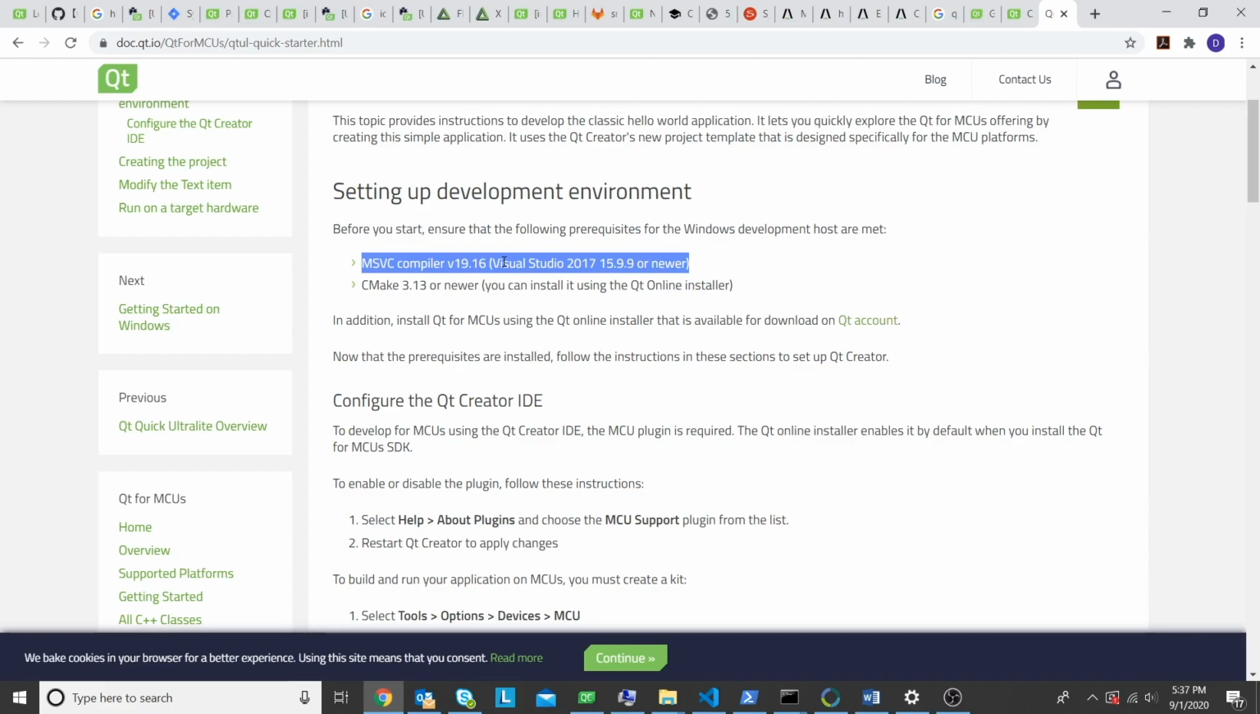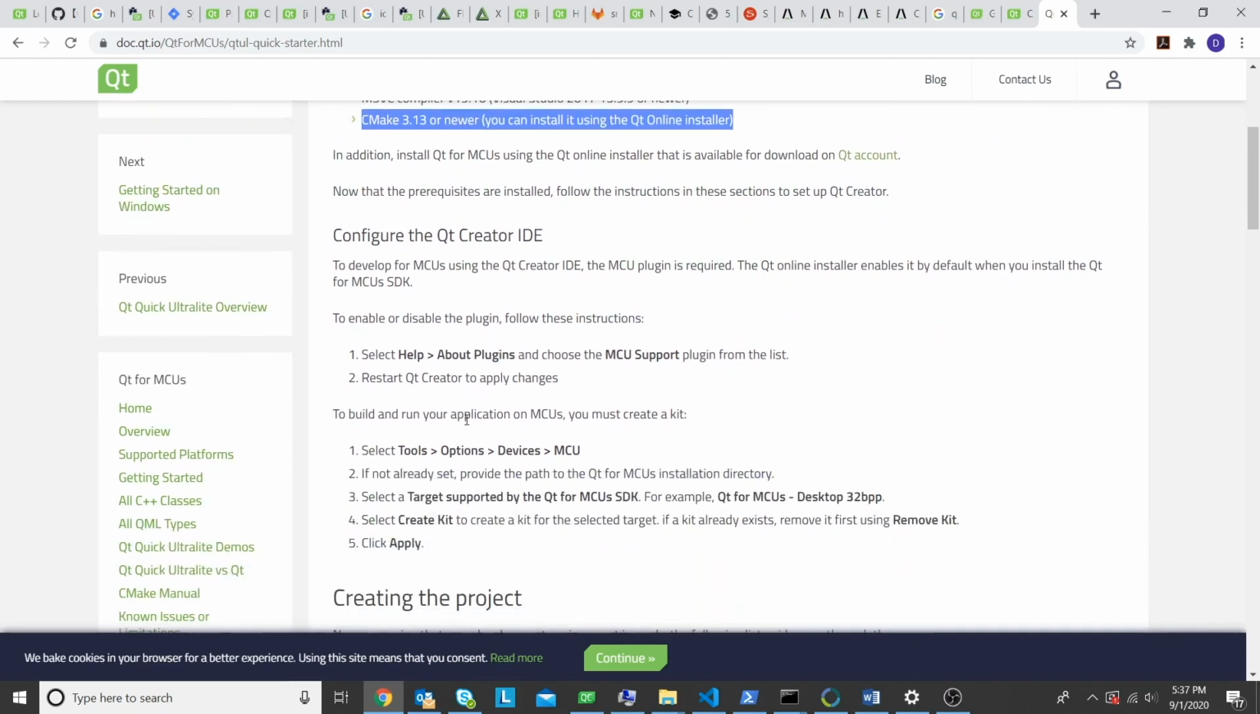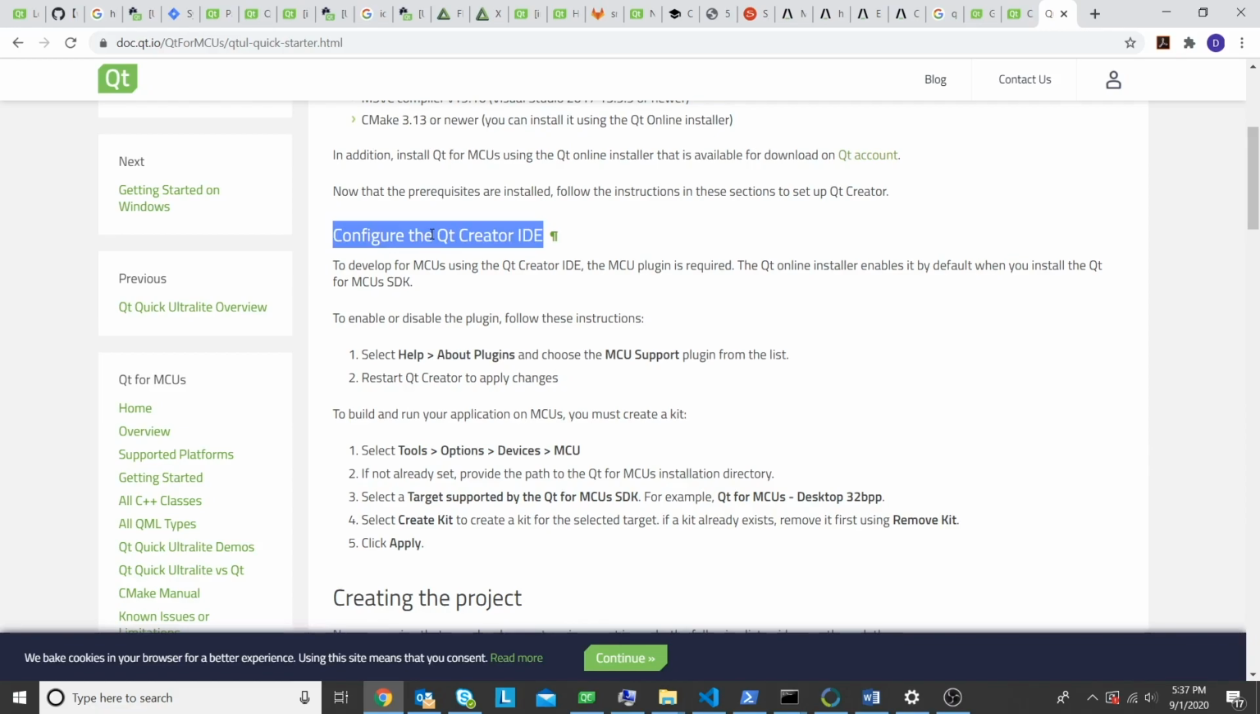You definitely need the MSVC compiler 19.16, which is Visual Studio 2017 15.9.9 or newer. This is a requirement. If you're going to do any of the work with MCU 1.3 or further, you need to have this compiler already installed. Right now, MCU projects are all based on Windows, and the compiler of choice is the Microsoft Visual compiler. You also need CMake 3.13 or newer. If you don't have this, the Qt update kit does provide it, so you would just add that in your update list and make sure that you also get that going.